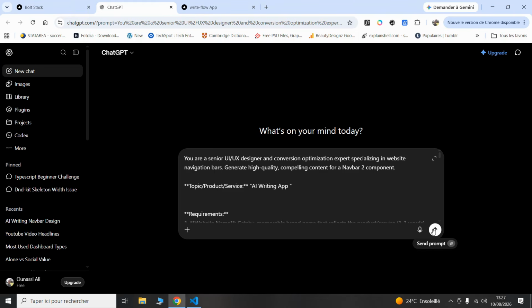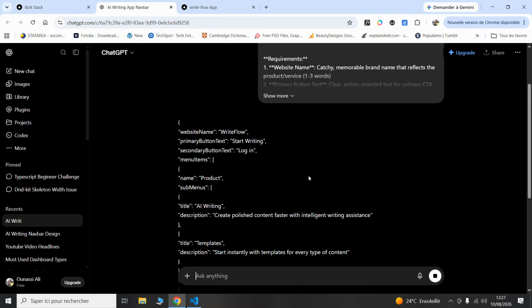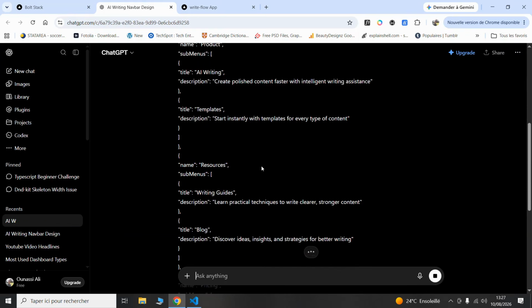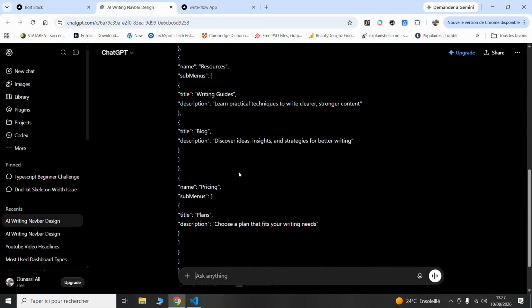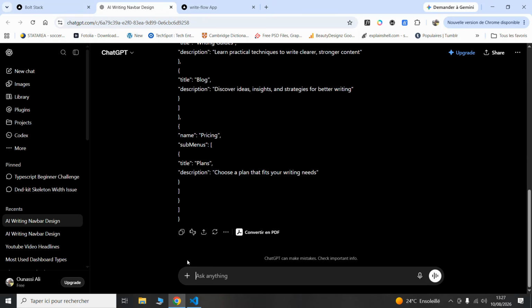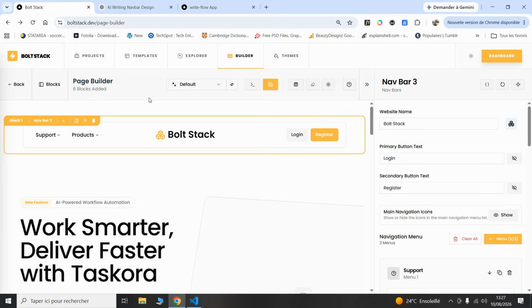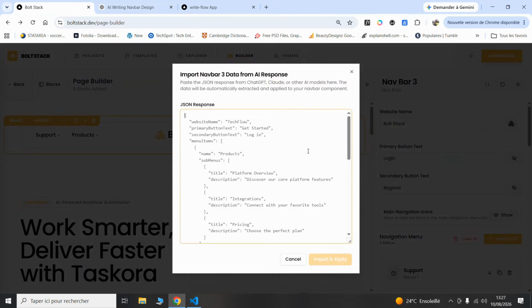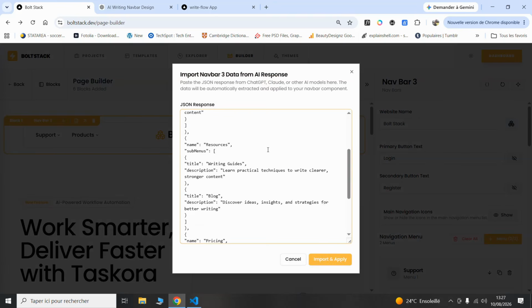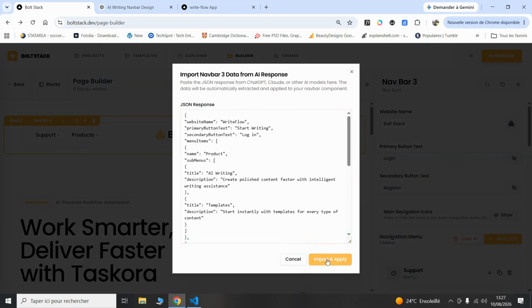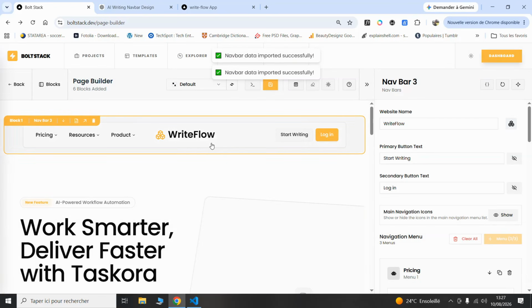And then I'm going to click on this button. So as you can see, it generated for us the JSON format. So I'm going to copy this and go back to our landing page or page builder and paste the JSON response. And I'm going to click on import. So as you can see, the JSON has been imported successfully.